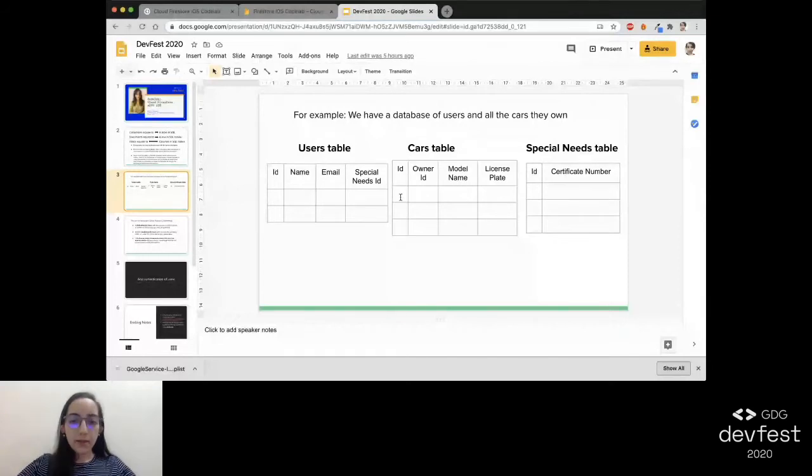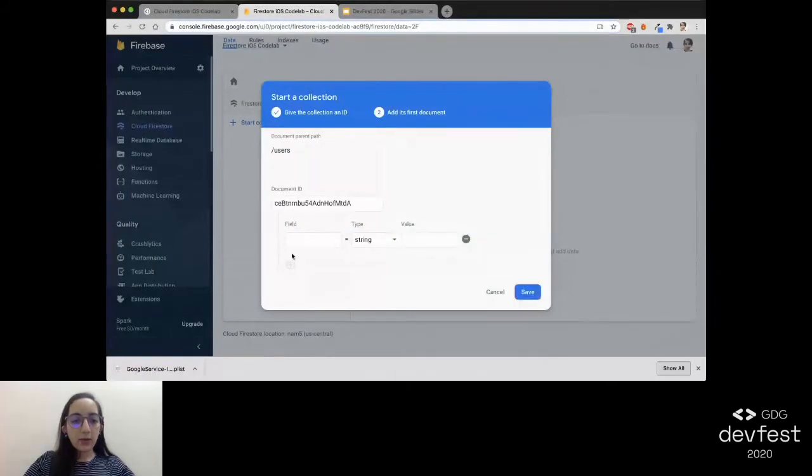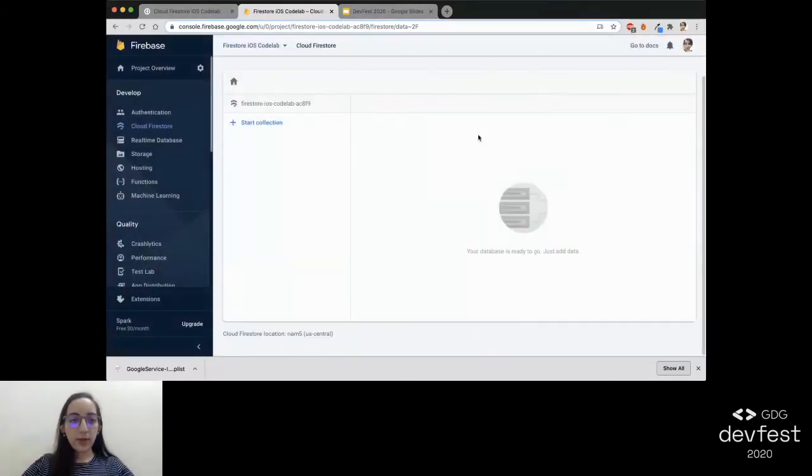Okay. So we will have the model name like basic. For example, this is how your structure is in SQL. This is how it will be in Firestore. So you will have a collection of users. We can add a collection called users over here and make it an auto-generated ID with email, name, and special needs ID. We don't need to add any data as of now because we can edit it later.